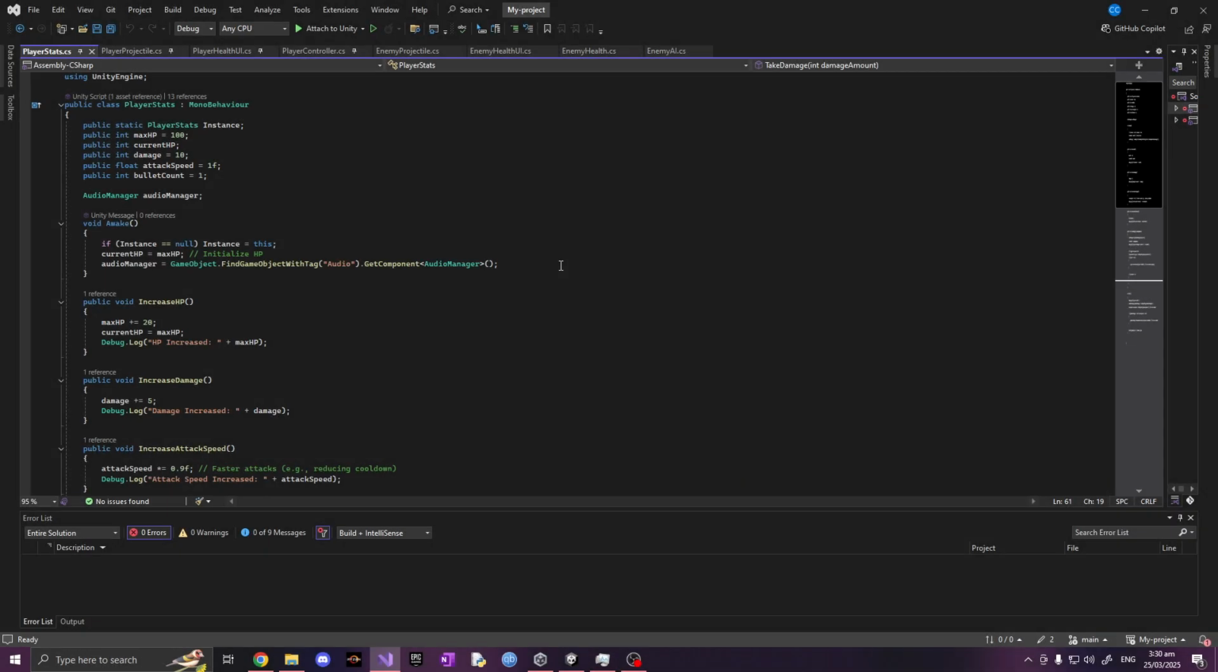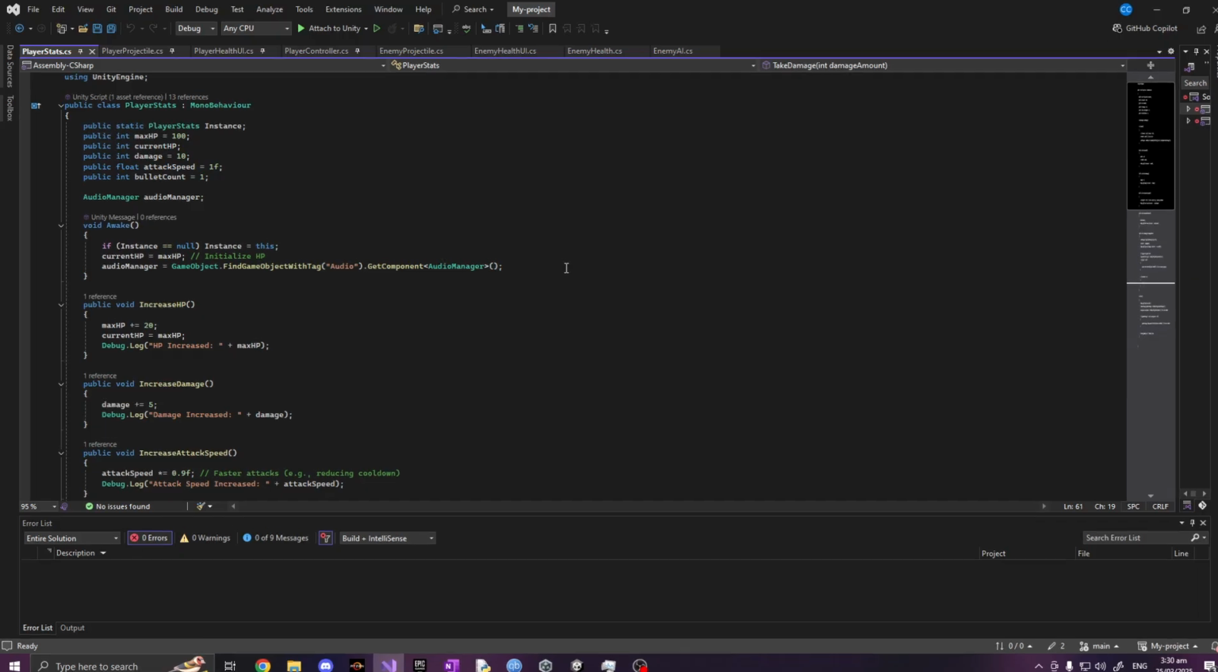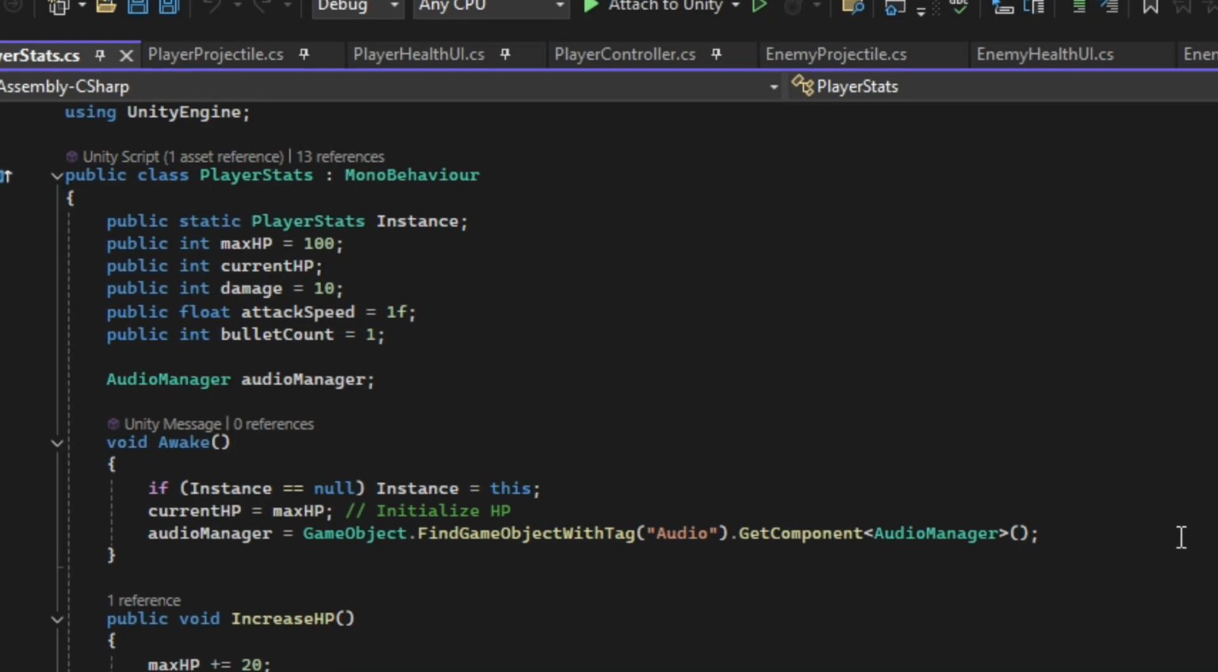Now moving on to breaking down the player's stats script, an essential component that manages the player's health, damage, attack speed, and more. This script is attached to the player and keeps track of important stats like HP, damage, attack speed, and bullet count. It also handles taking damage and triggering the game over scene when the player dies.